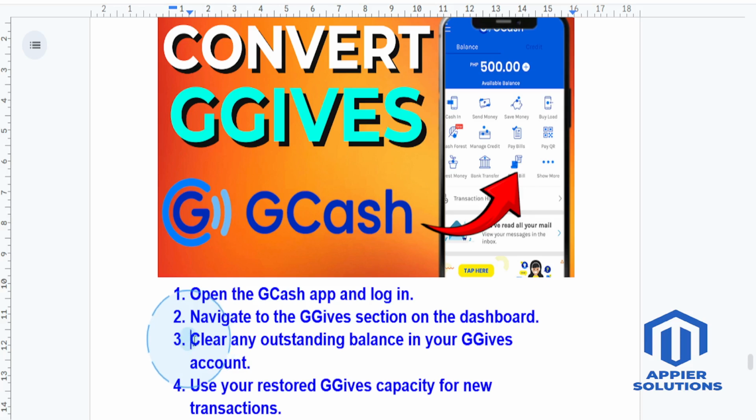Okay. Then what you want to do, if you have any outstanding balances, is settle the balance. So to convert a GGives to usable GCash, you first need to fully settle any outstanding balance on your GGives account. So you want to tap on Pay Now and choose the amount, okay, and complete the payment using your GCash balance or linked bank account.